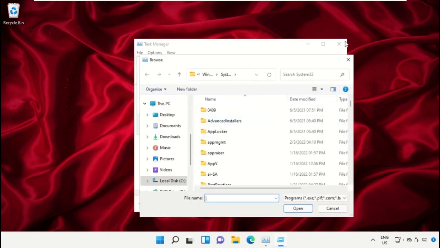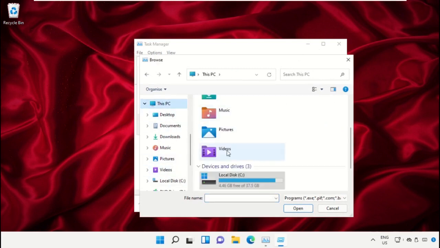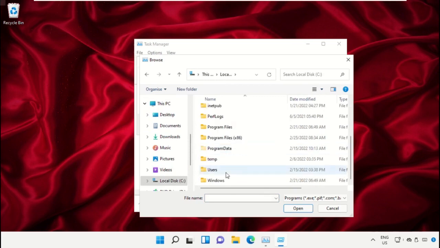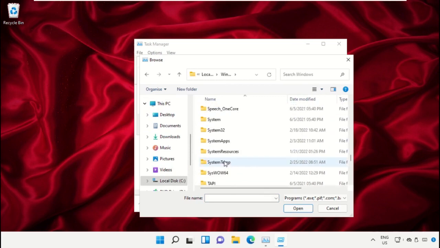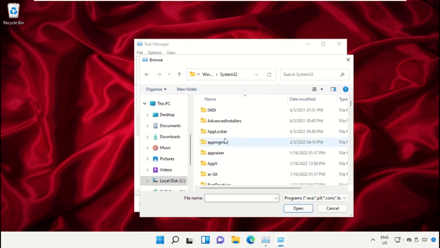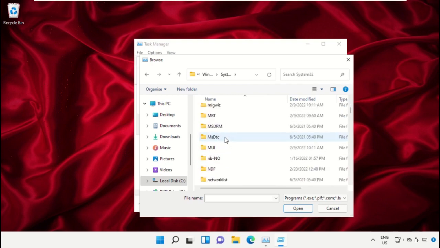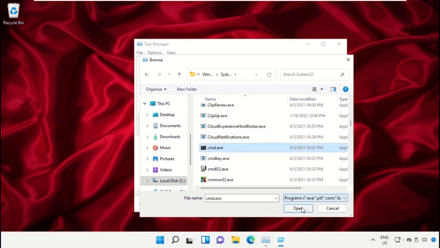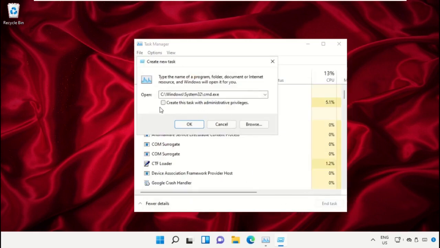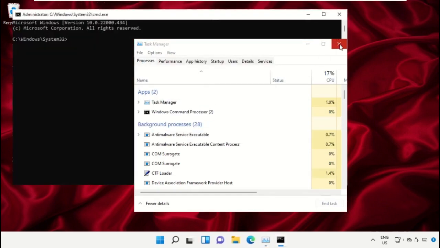So you need to follow my screen. We need to open C drive, so click here and then open C drive. Now open Windows folder, then open system32 folder, scroll down and search for cmd and then click on open. Now check this box, select OK.